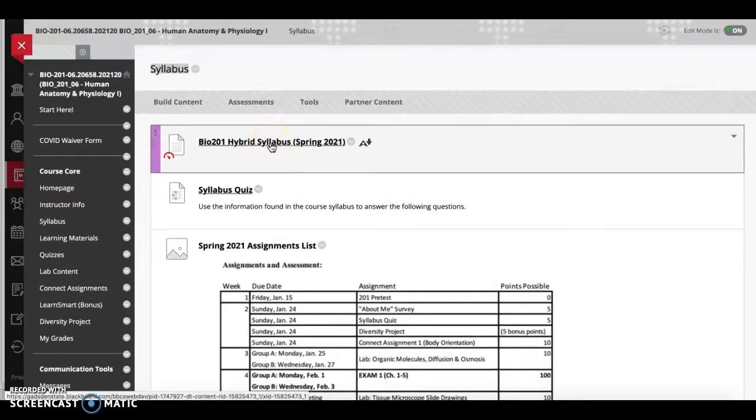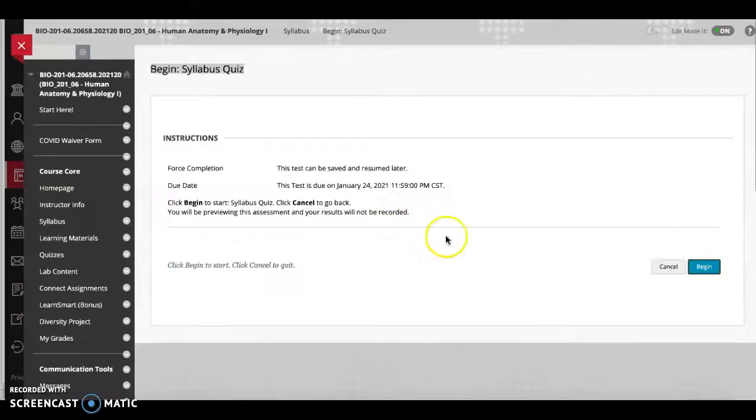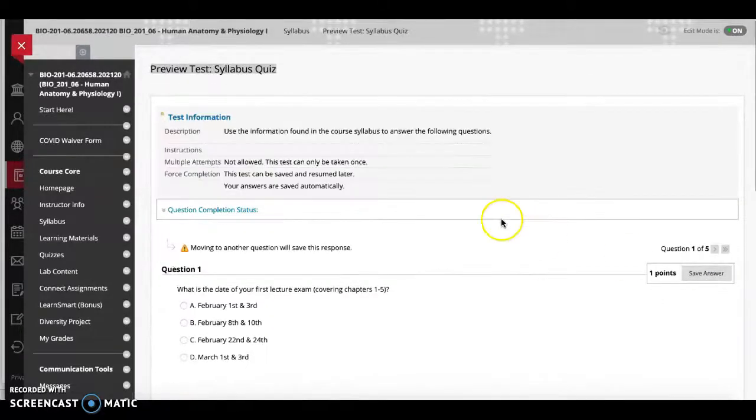So real quick, the first assignment that we're going to talk about, that you can go ahead and get started on, is a syllabus quiz. It's a quick 5-question quiz, and if you have read the syllabus, they're going to be really obvious answers that you can find in your syllabus. So what's the date of your first lecture exam? If you pull up your syllabus, you'll find that really easily.